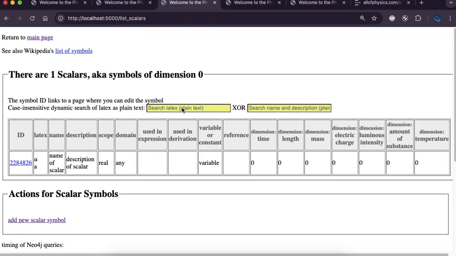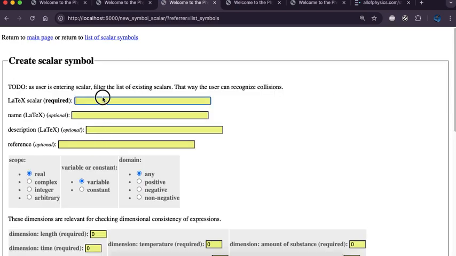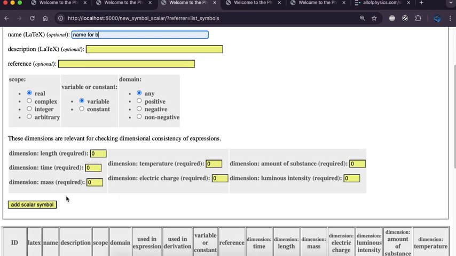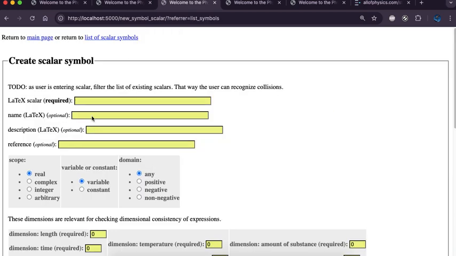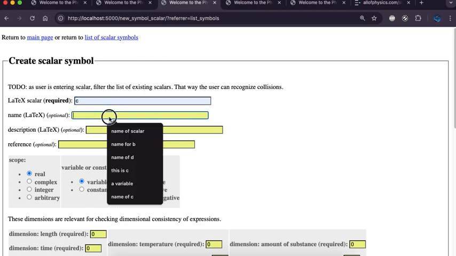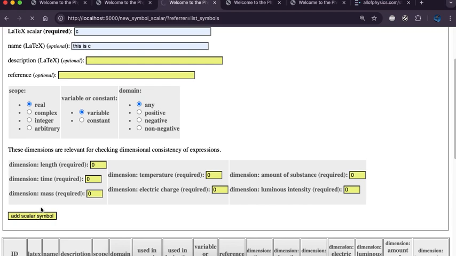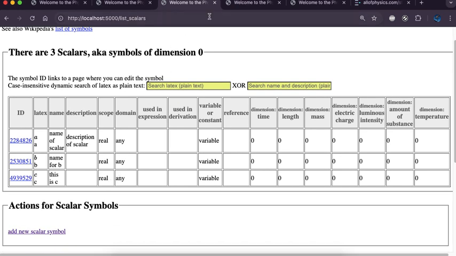While we're here, I'm going to add two more symbols. So we'll add B and C, just so we can use those later. Nothing too fancy here. And then we're going to leave those as dimensionless variables. And then we'll add C. This is C. And take all the defaults again. So here's our three scalar values we provided. And we're done with this tab.